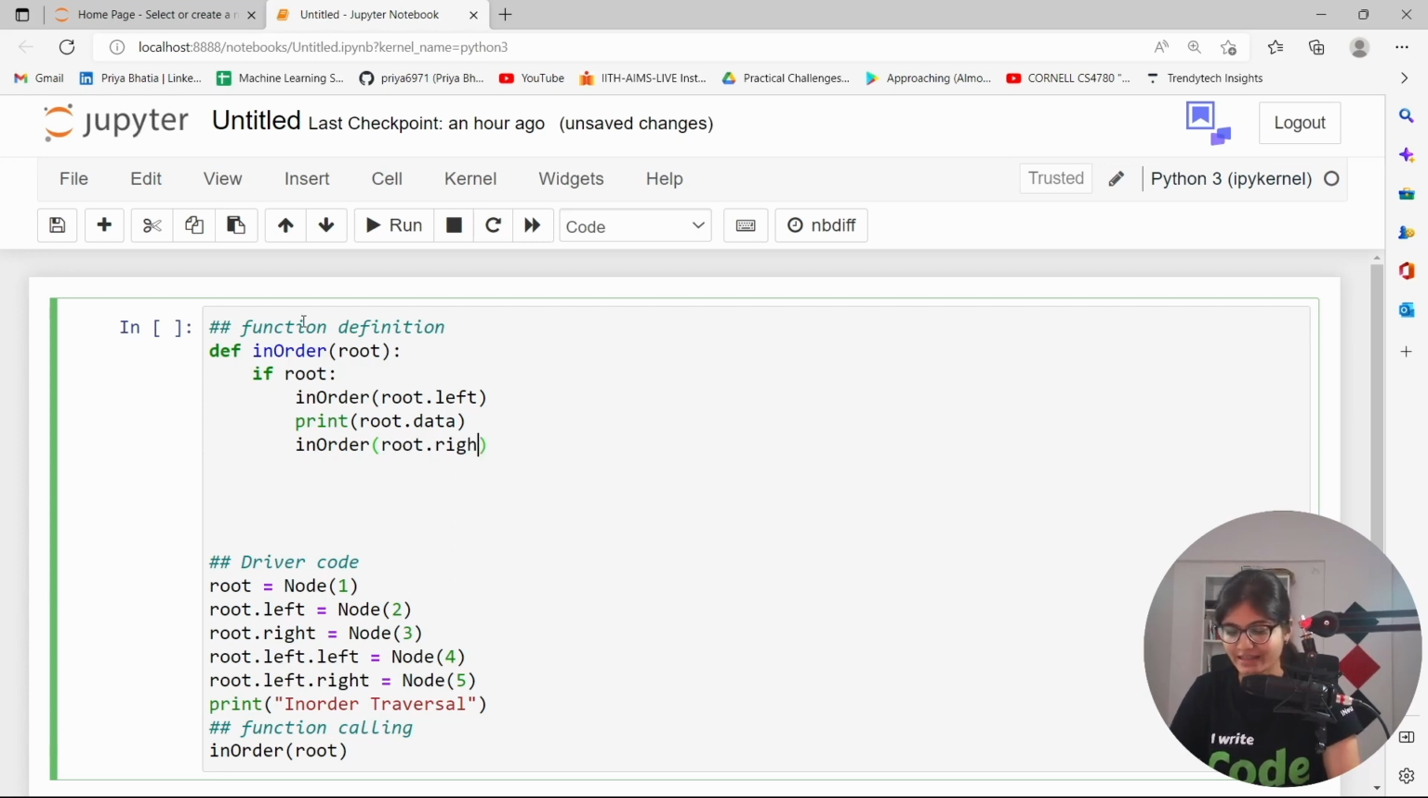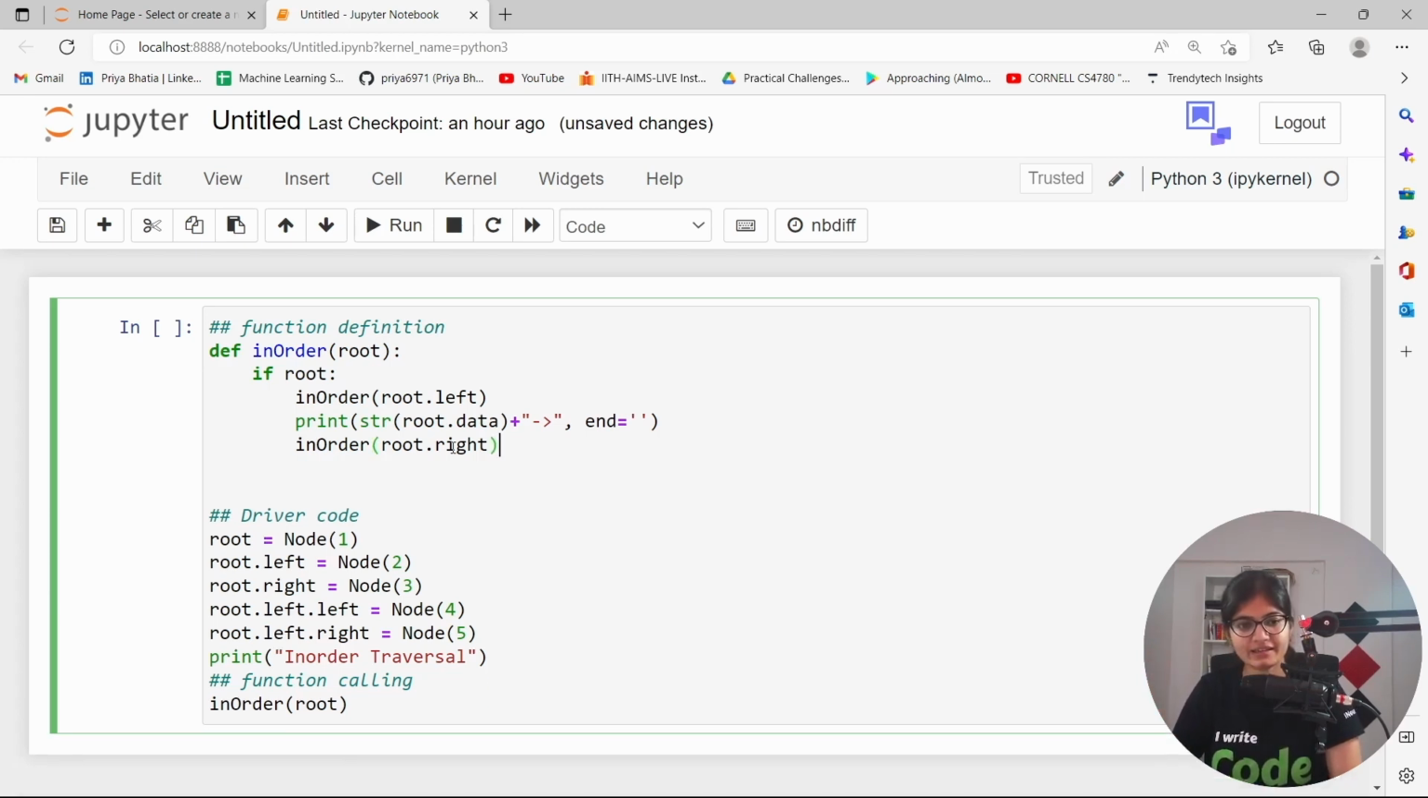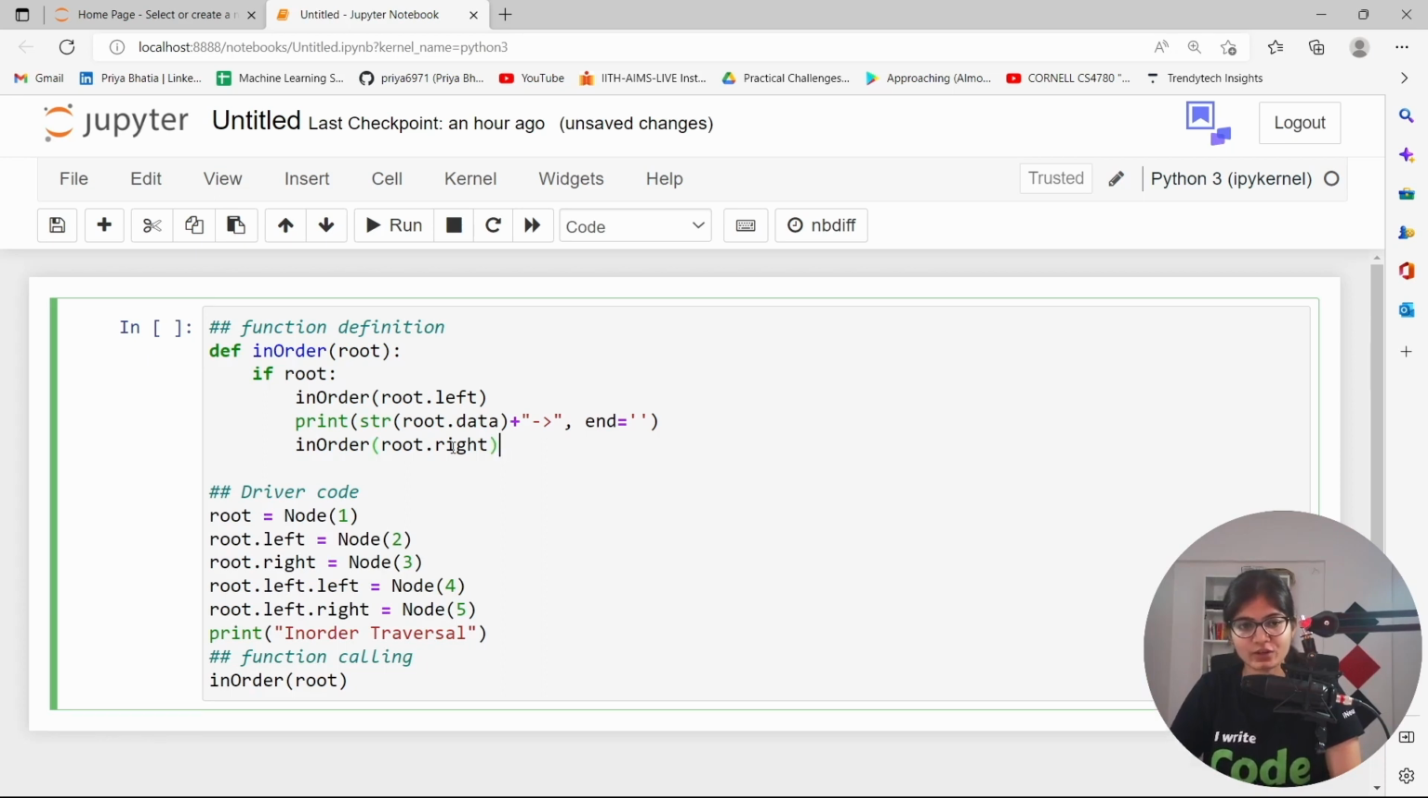What I can do here is one more thing. For printing purposes, I can say print root.data, and here I can convert this into a string using str. I will do this typecasting just for the sake of presentation. After that, I can add a symbol, and after that I can say 'and is equals to', so there will be a space. Perfect. I think this is fine. Let's see if we got some error.